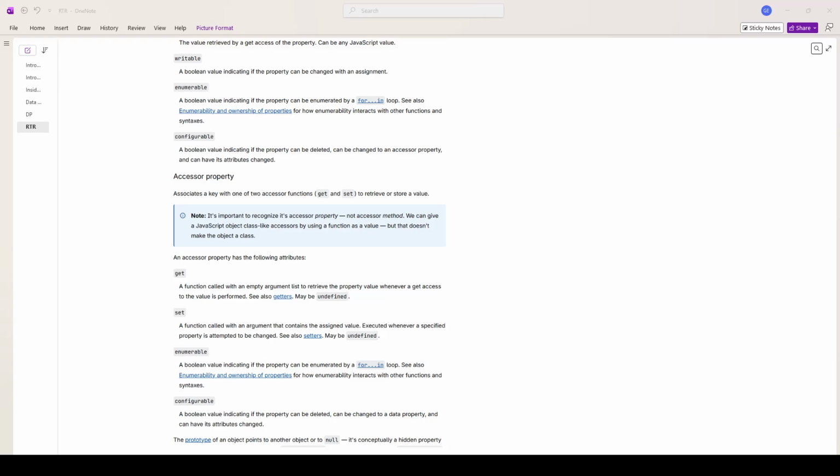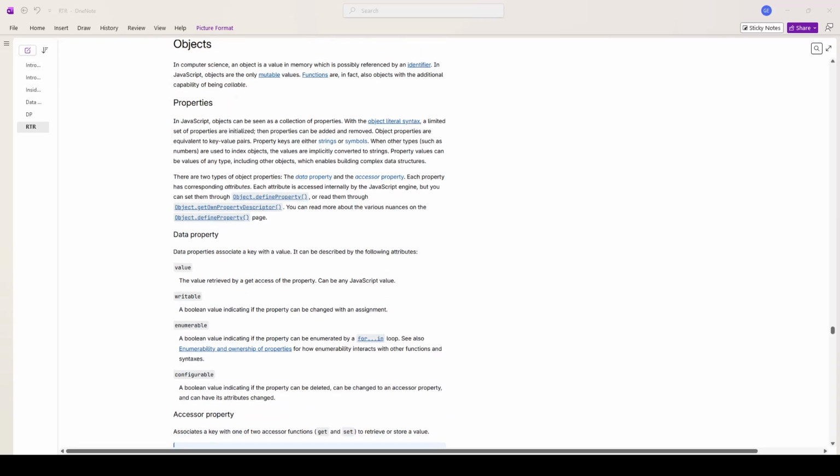So this returns a boolean value as well, part of the attributes of a data property that indicates if the property inside can be deleted. So if it's public, of course you can delete it. If it's private, the boolean it will return for this configurable will be false, and it can be changed to an accessor property and can have its attributes changed.